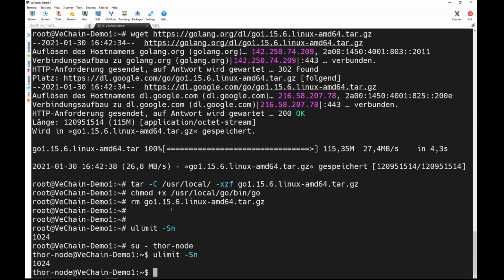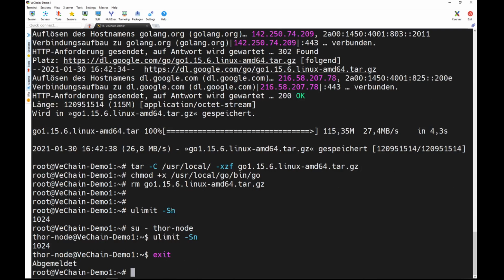-n, and you can see it's 1024, and that's not enough for a high load VeChain node, because the block data will be separated into a lot of files, and the VeChain node has to keep all those files open to efficiently get the data from the different files.